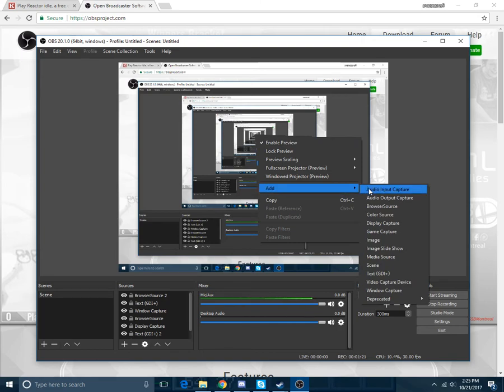Now I'm going to tell you, at least from what I know, what is important for streaming and just recording regular videos. So, audio input capture and audio output capture, I'm not actually sure. Again, this is just sticking to what I know.